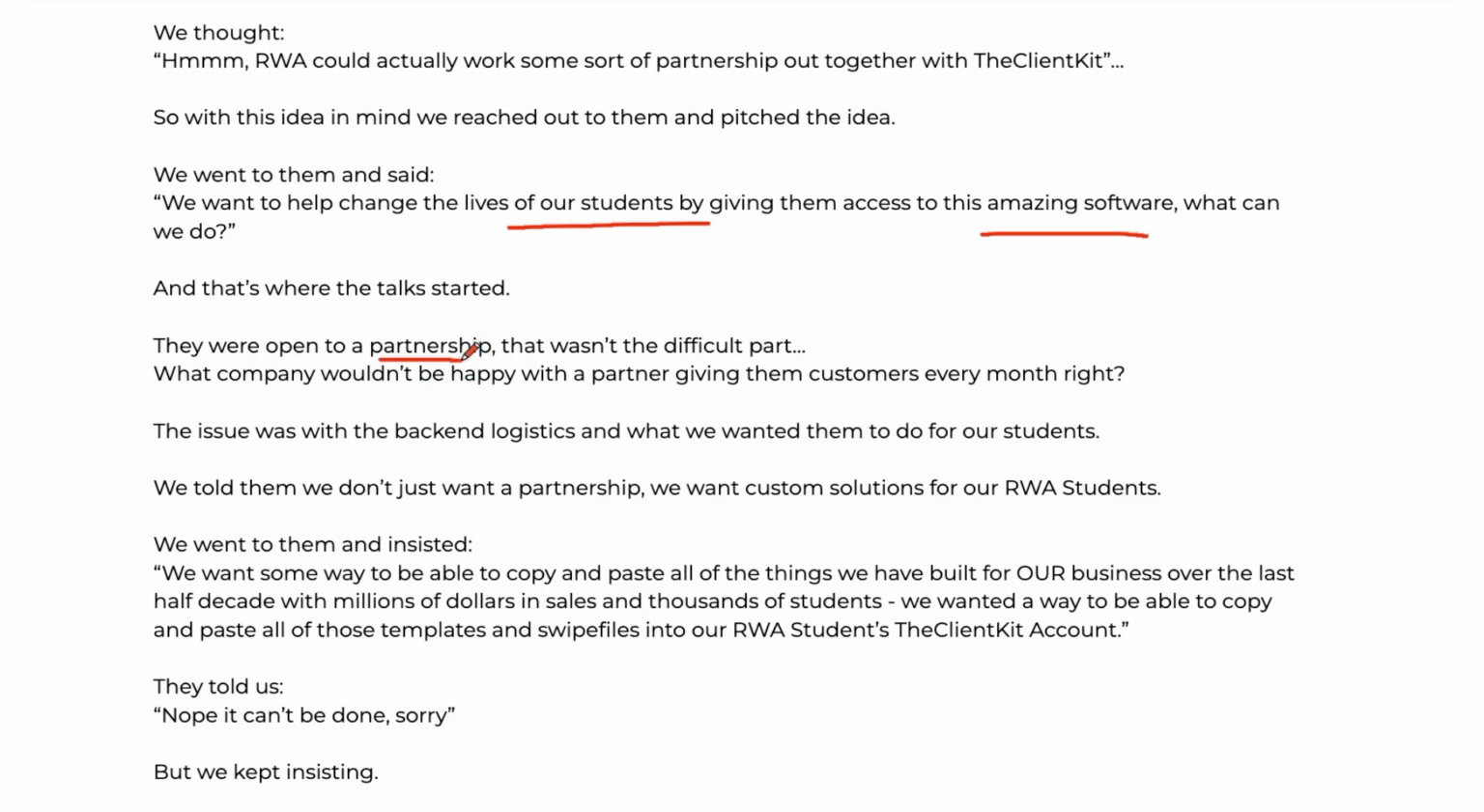What company would not be happy to have a partner who is sending them customers every single month, right? If we go ahead and send you over, hey, go sign up for the Client Kit. Hey, go sign up for the Client Kit. They were more than happy to partner with us, right? It's literally like they're getting free customers. That was not the issue.